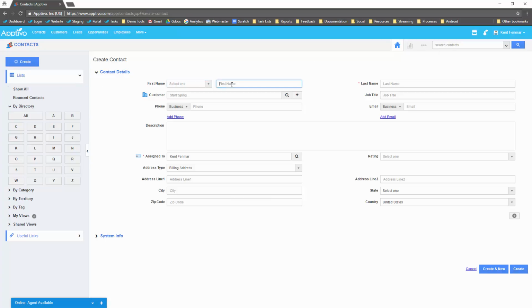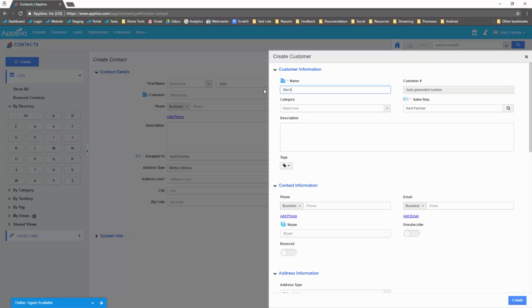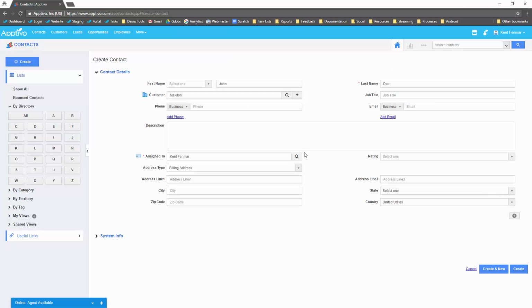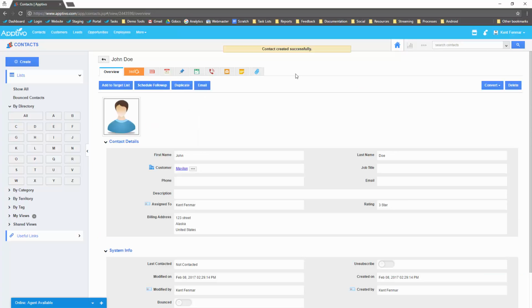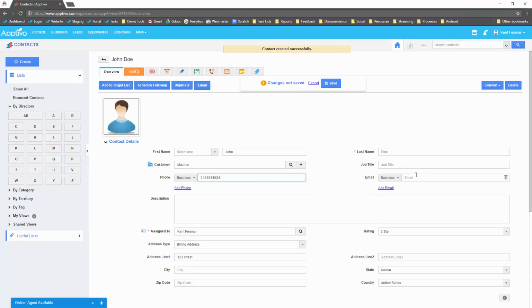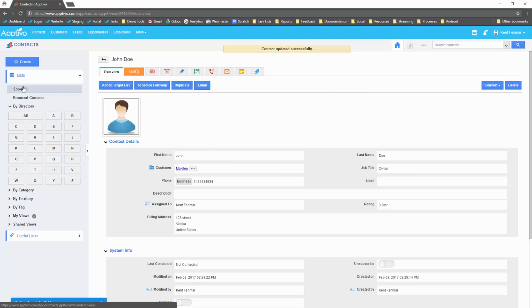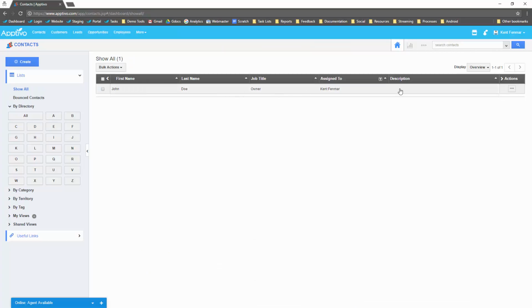So let's go ahead and create somebody real fast. We don't need much info. We'll just say we got John Doe. John Doe works for Maxilon. And we're going to skip most of the details here. He's got a 3-star rating and 123 street address. All right, so that's enough information. We'll just put some basic details in there. Actually, probably should put a phone number, maybe an email address. I want to put enough information. You'll see the reason is because now when I click on show all, I can see the basic list.